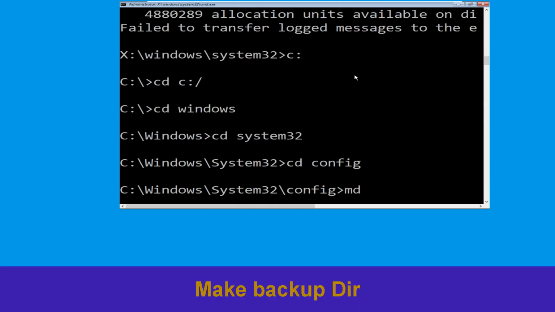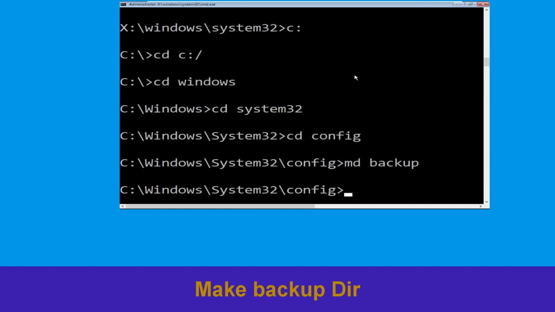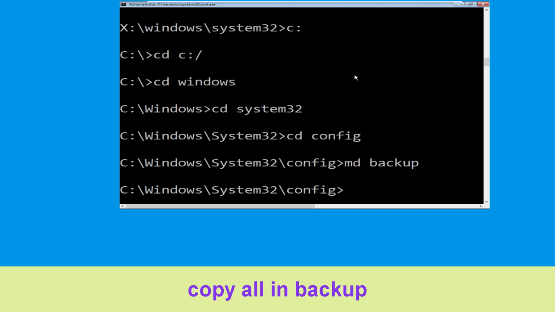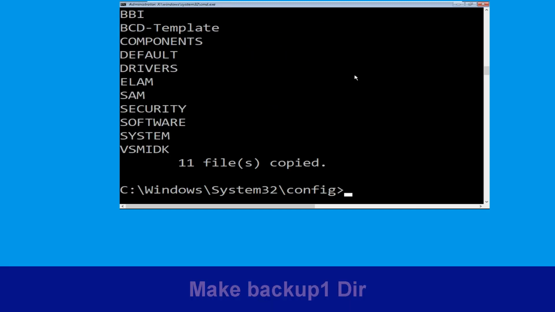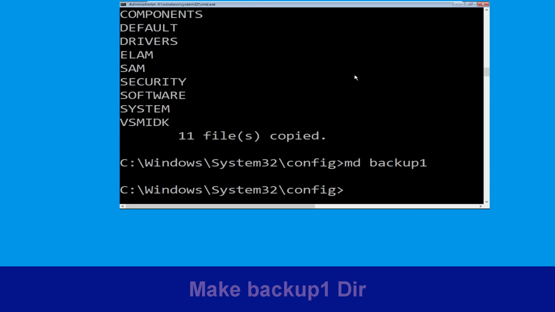Then type md backup and hit enter. Now type copy * backup and simply hit enter to execute the command. Now execute this command. Type md backup1, then hit enter.